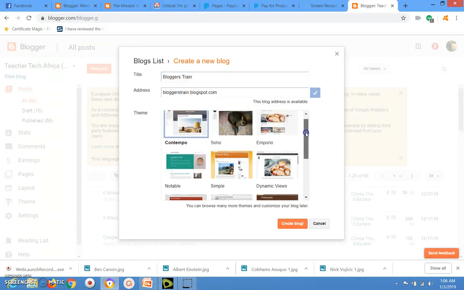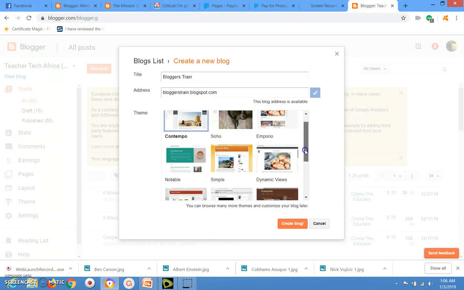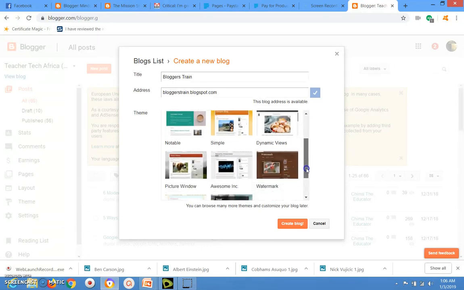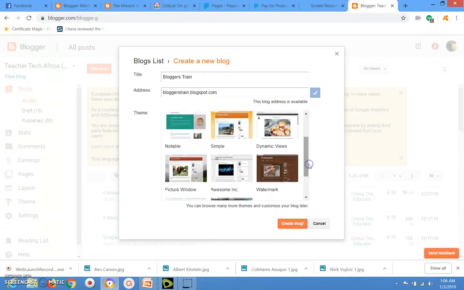Look at all these themes. I can decide to choose any of them here, under Contempo, Soho, whatever. Remember, you can always change it, so there's no problem. So decide to choose any one. Okay, I decide to go for this one. I say create. That's what you do.